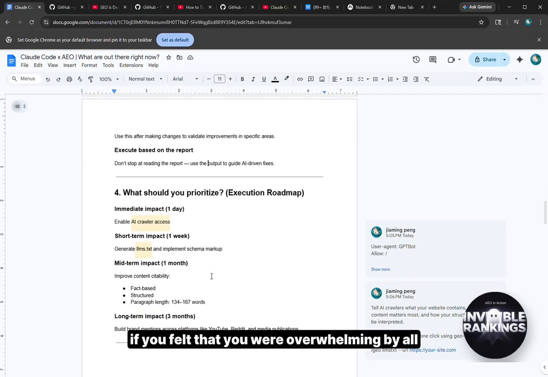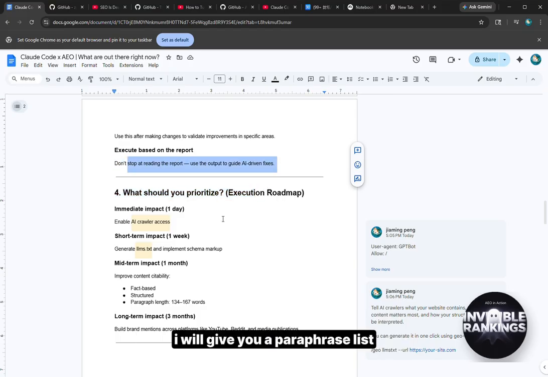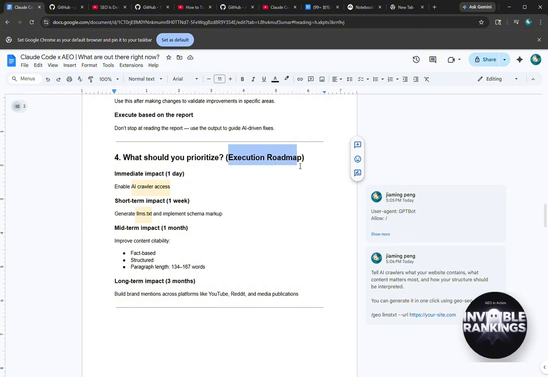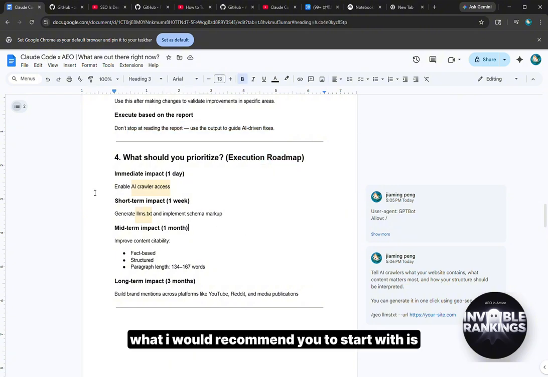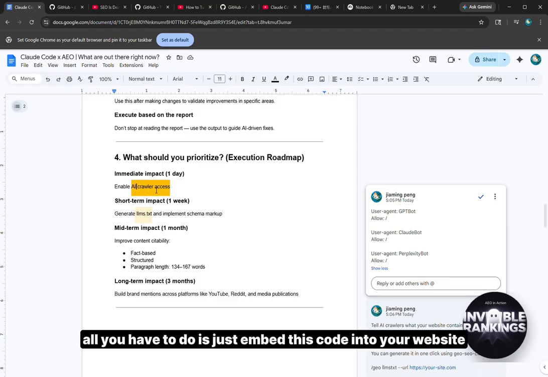If you feel overwhelmed by all the suggestions that the report gives you, I will give you a prioritized list that you can execute as a roadmap. What I would recommend you start with is something that can directly show results, like enabling AI crawlers. All you have to do is just embed this code into your website, and then AI can access and see your website.